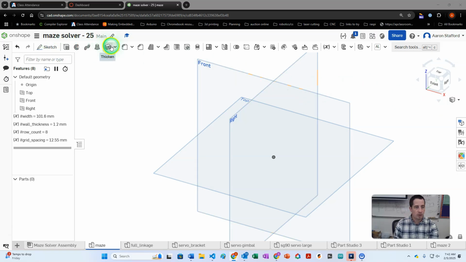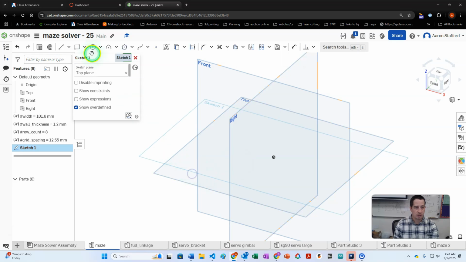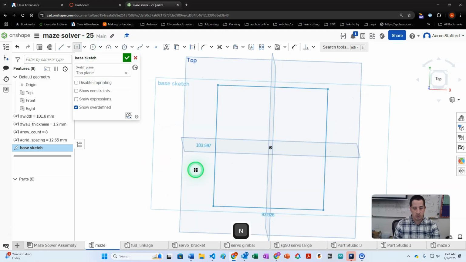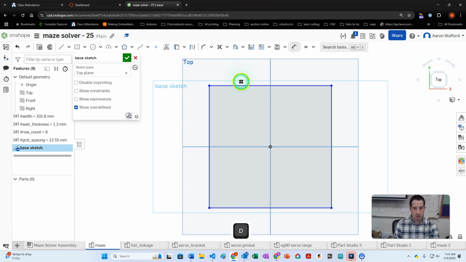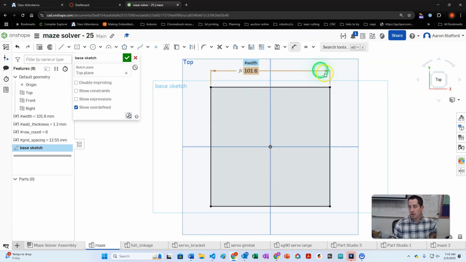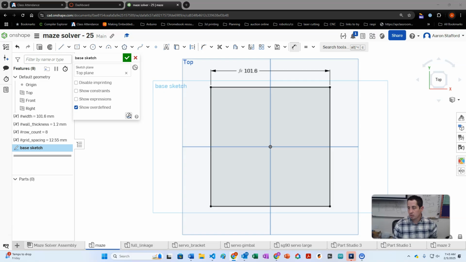We're going to start by making a sketch. We can call this the base sketch, and it's on the top plane. We're going to draw a center point rectangle. Press the letter N. We're going to make these equally constrained using the letter E. Then we grab the letter D for dimension, and we're going to set this to be the width. And then we're going to extrude that to a height of the wall thickness.